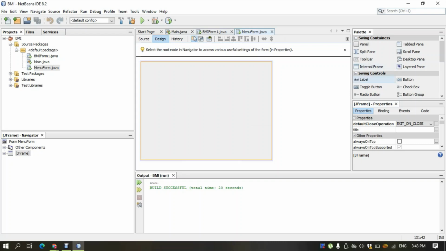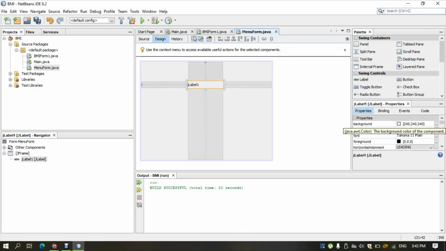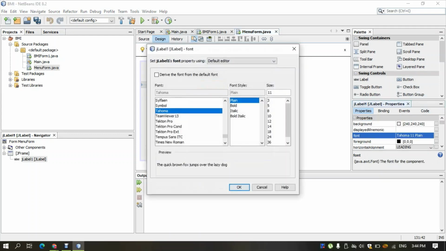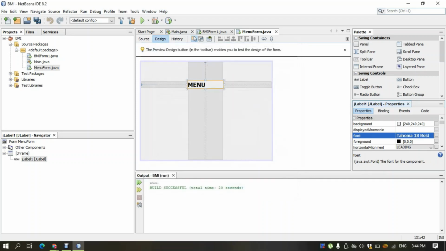Now let us say this is just our menu. So I'm going to change the text to menu. And then maybe you want to change the font, but this is something you can explore, of course, on your own later.